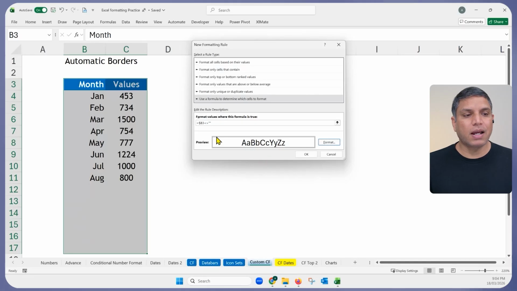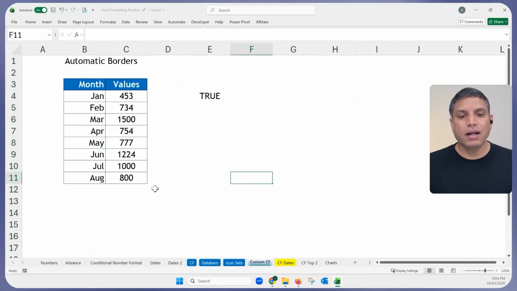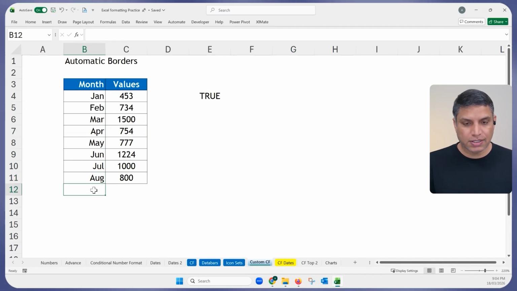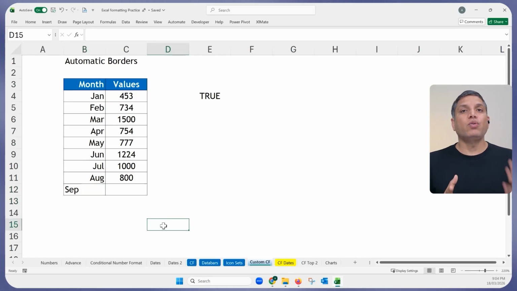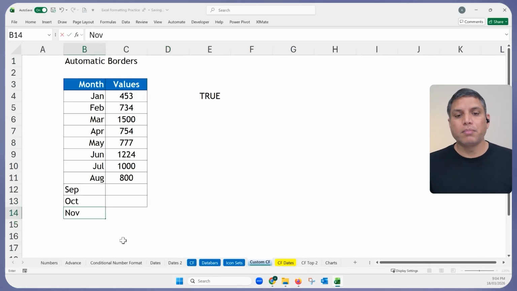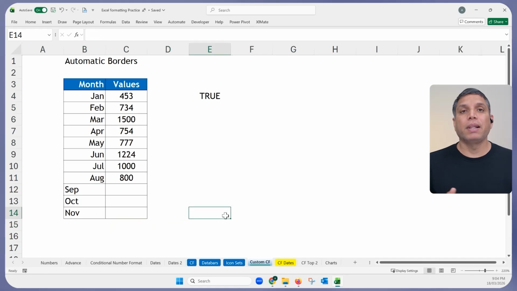So it will apply that additional outline to the cells in your selection. Now I have selected a bigger range, but when I press OK, it is only applying up to the data of the last row. Look at this. As soon as I type something over here, September, enter, the borders are automatically applied. I don't need to manually take care of that additional row. As soon as I type one more month, October, November, my borders are automatically applied.